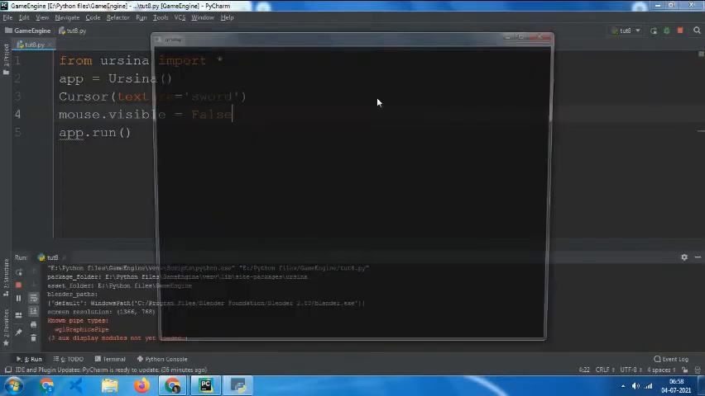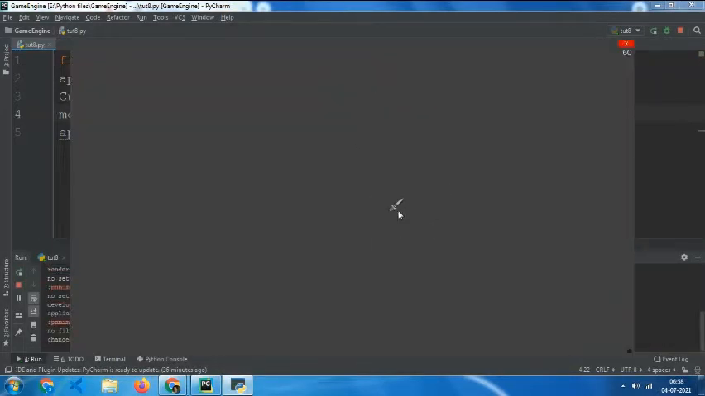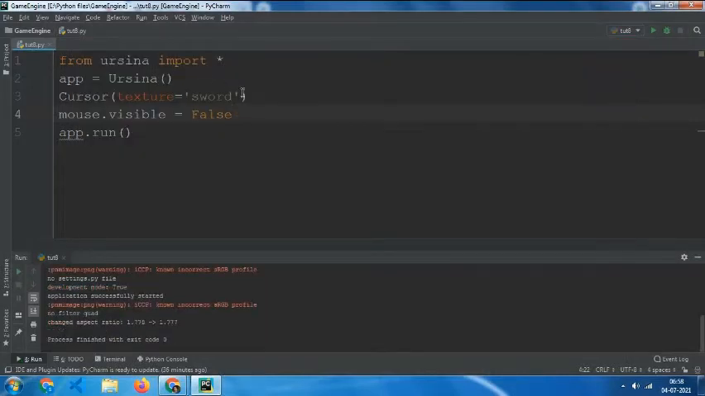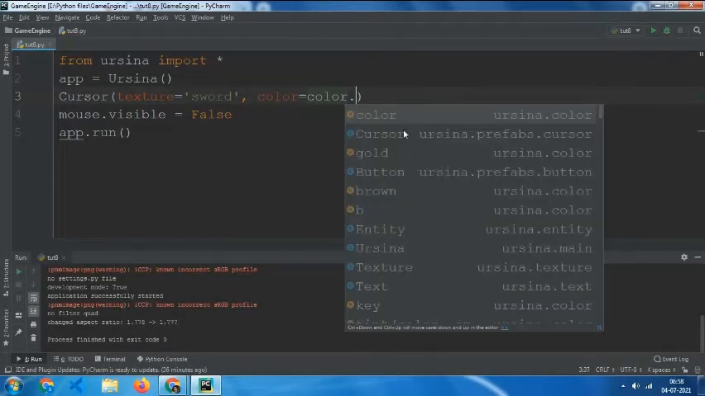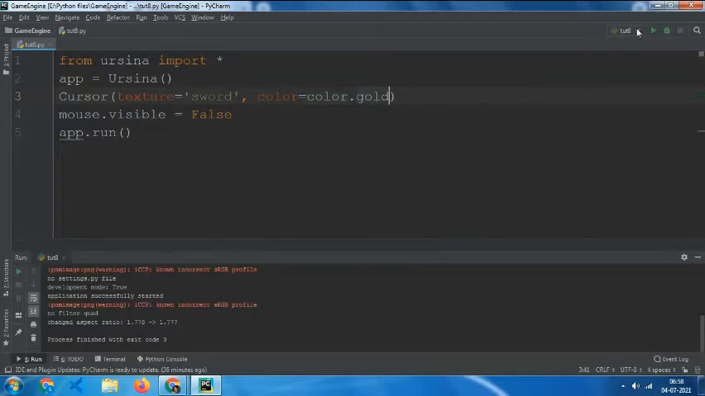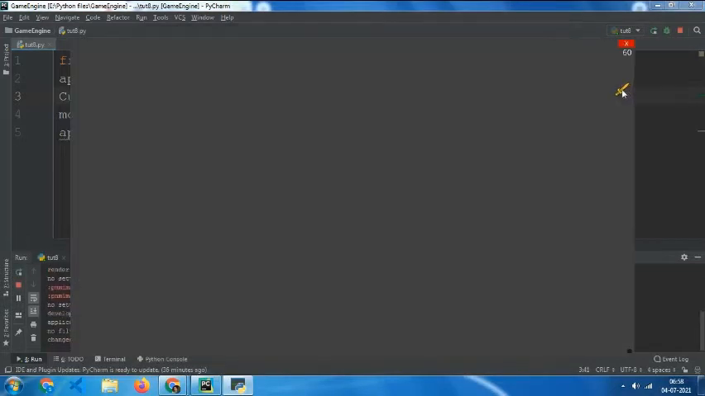Now if you play the game, cursor has changed to the sword. Now we can change its color, typing color equals to and then color dot the color you want to give it. I'm giving it the gold color. Play it, so its color has changed to gold.